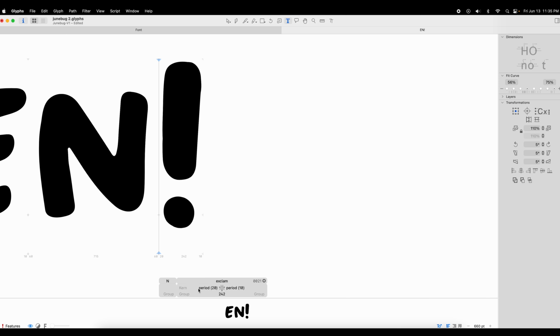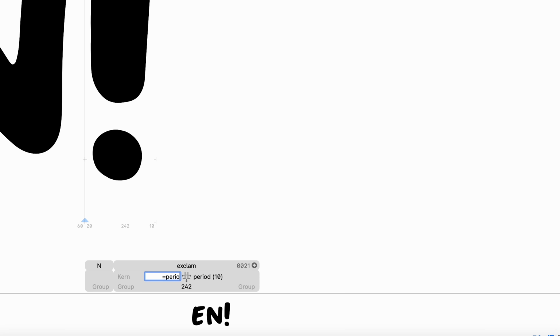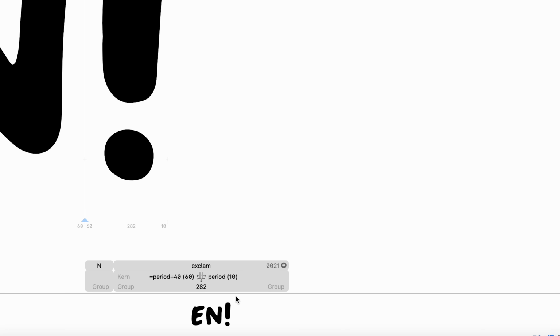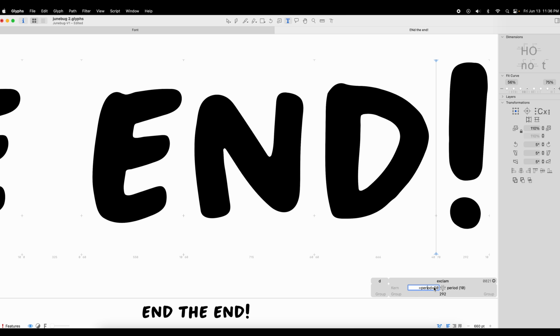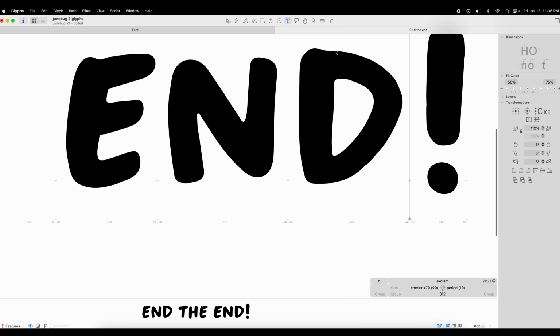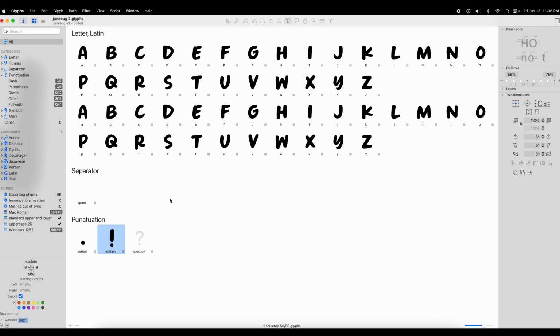So I'm going to increase this so I can say equals period plus, let's do like 40. Feels like it needs more space. I'll do 50 here, but I still want to keep a small amount of space on the other side. So that feels better. Maybe a little more. We'll go up to 70. I like that. Okay, so I can save my file now that I've done those changes.